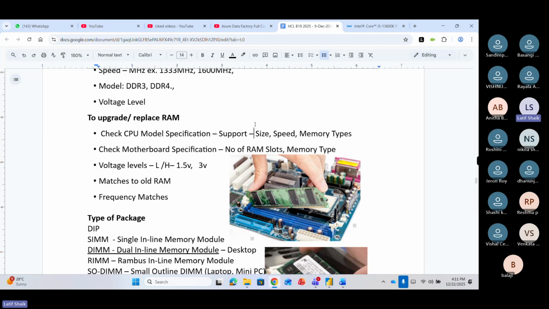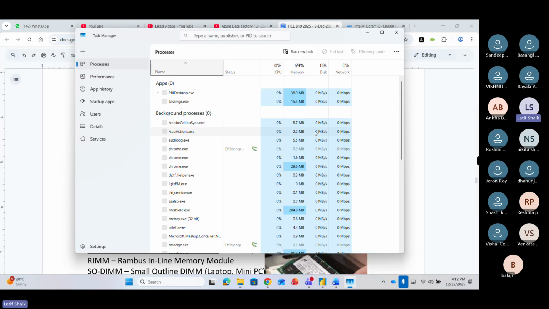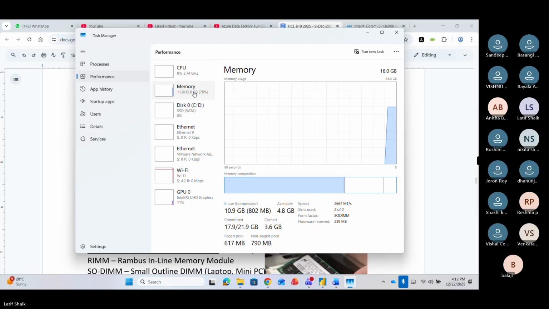The second one is the motherboard. On the motherboard only you insert RAM, so check the number of slots available. In my laptop, 16 GB RAM is already there. If I want to add one more 16 GB, it will become 32 GB. My laptop supports up to 64 GB.